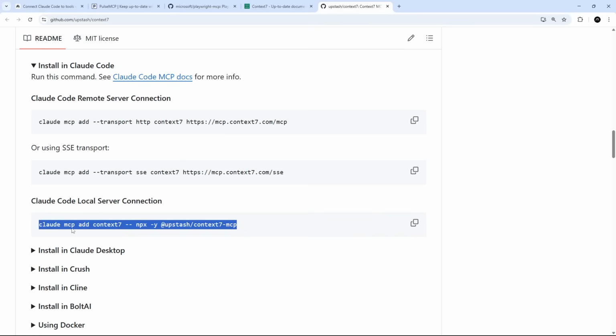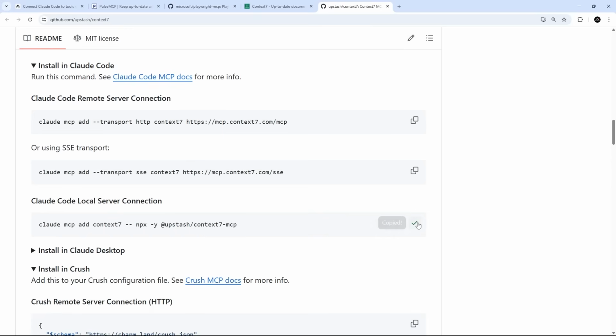So we say claude mcp add, then the server name, which is context7. Then we have this double dash, then the npx command. So we're going to copy this now and paste it into the terminal. And then we're also going to make a few edits.